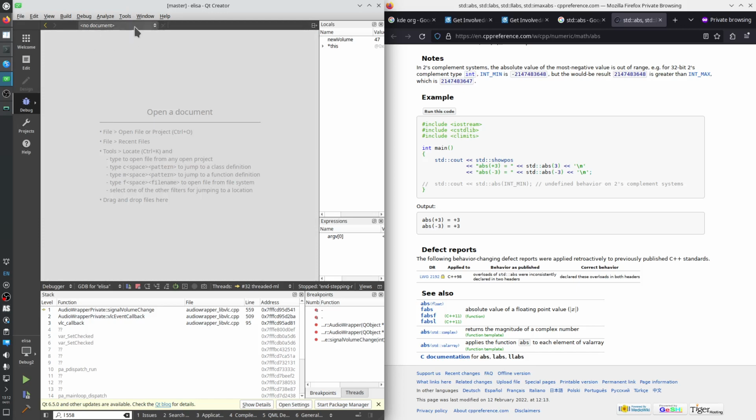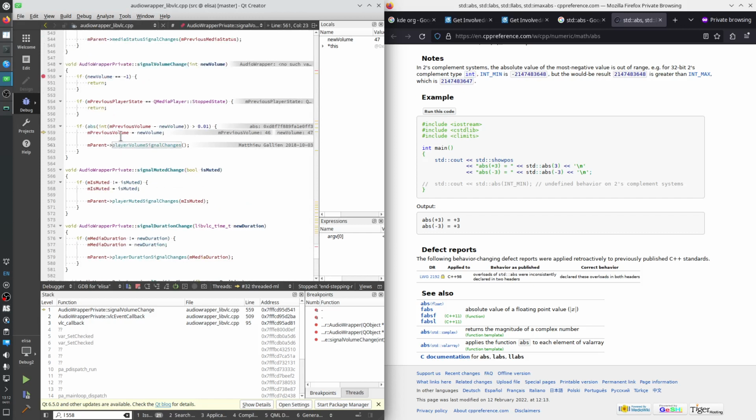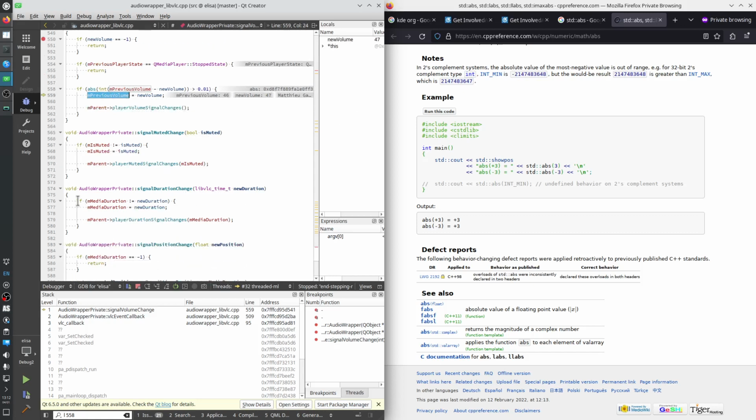Okay, so that's actually a limitation such that player volume signal changes is not called abusively. Okay, and we can see the same pattern kind of everywhere. Only if media duration has actually changed, then the signal duration change will call player duration signal changes.